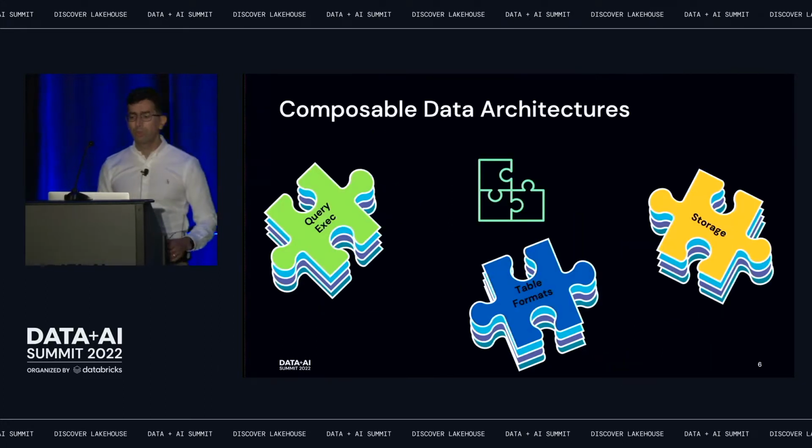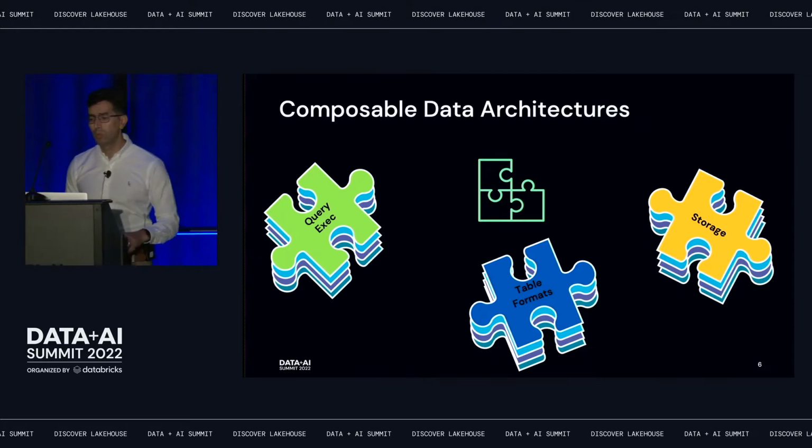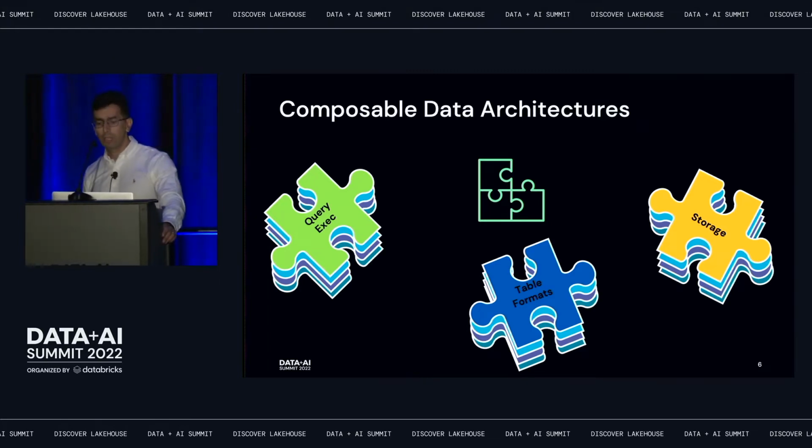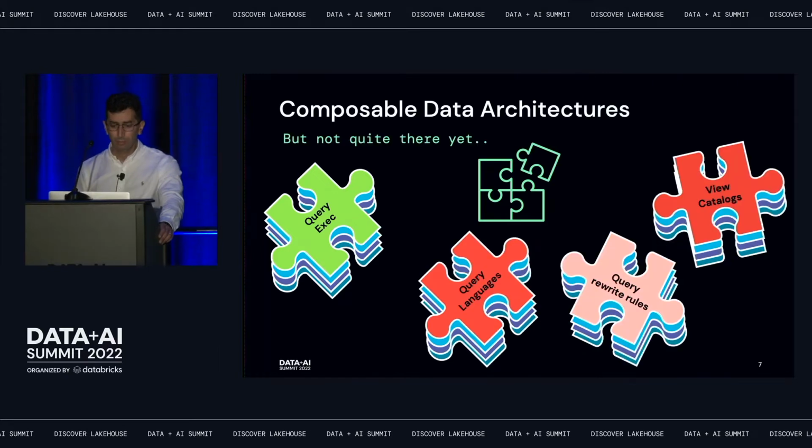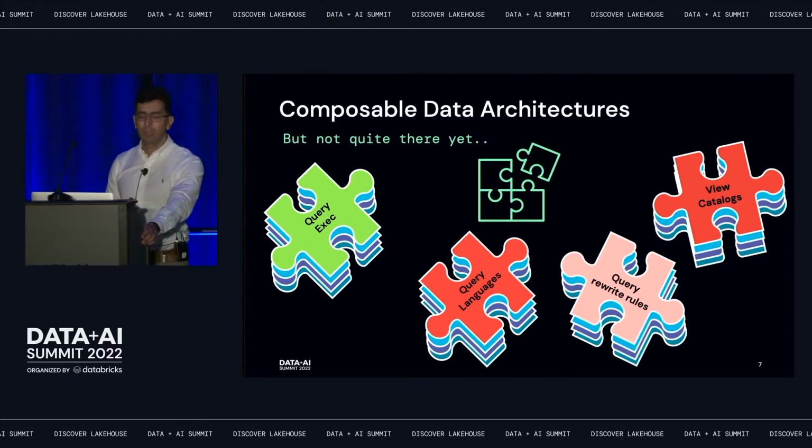So what we're observing here is a movement towards what is known as composable data architectures, where many of the data architecture components are just pluggable. So query execution engines can be configured to work with multiple table formats, and table formats can also be configured to work with multiple storage formats. However, we're not quite there yet.